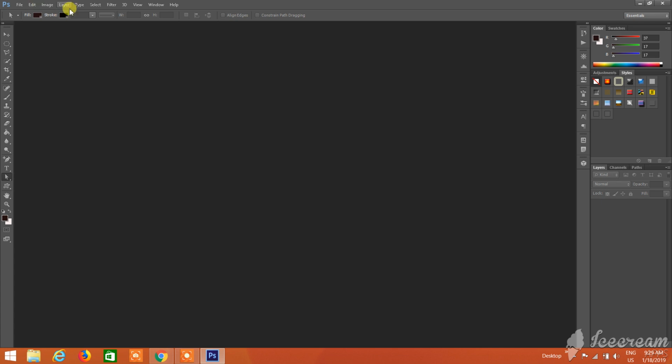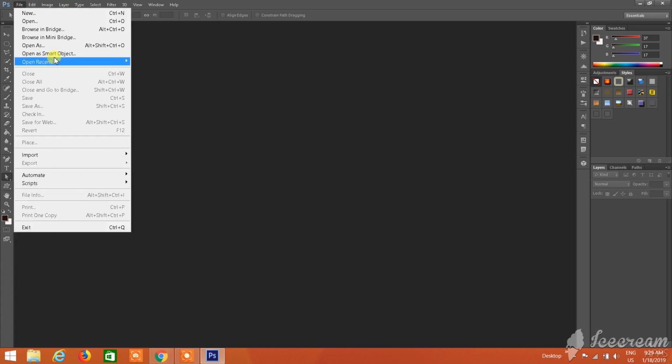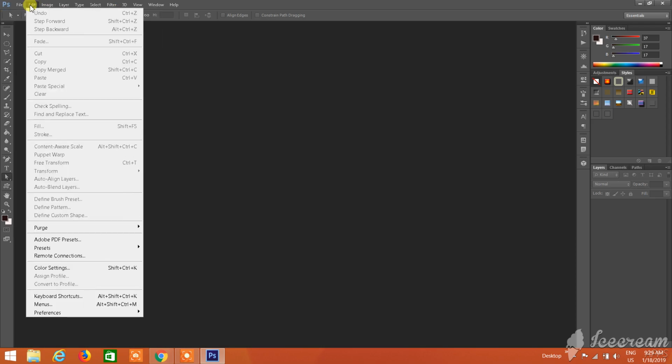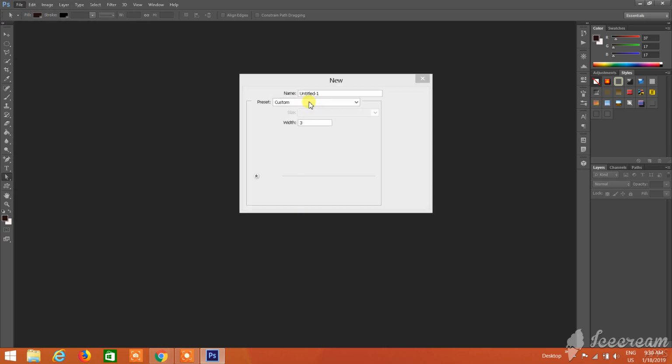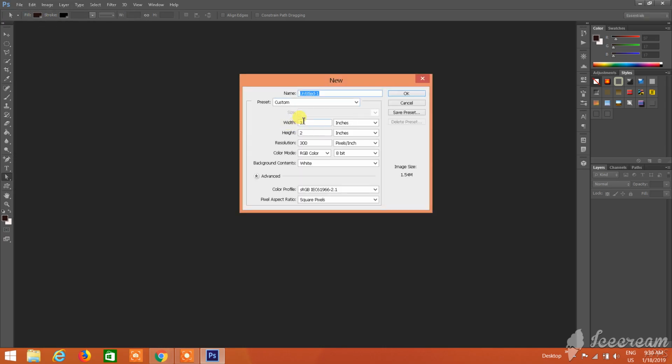Hello everyone, today we are here to learn about the curve shape in Photoshop. So let's go to New, and you have to enter width 3 inches and height 2 inches, resolution is 300. Click on OK.